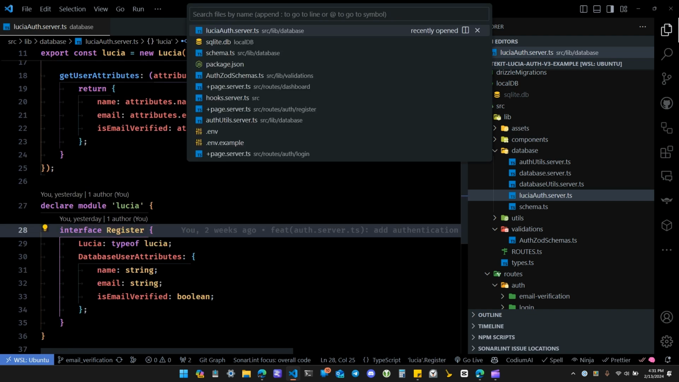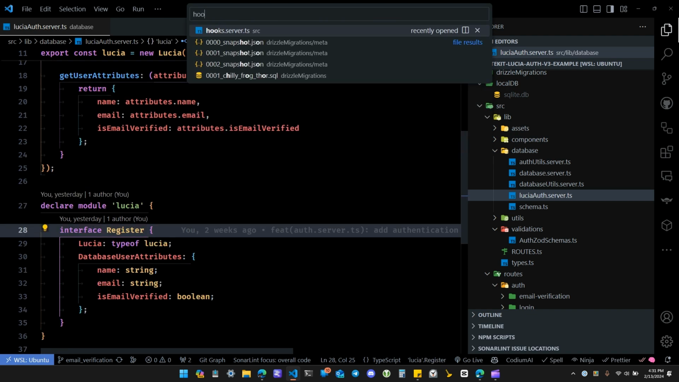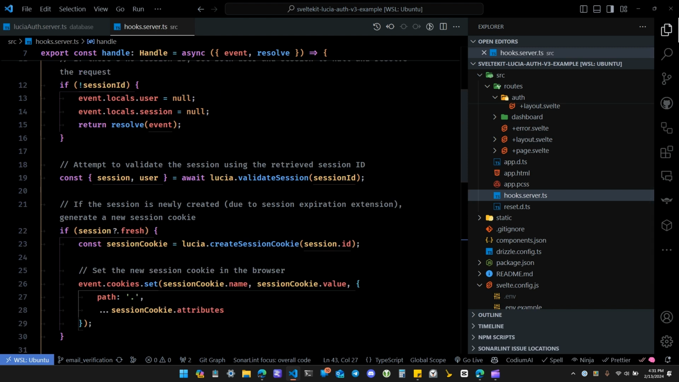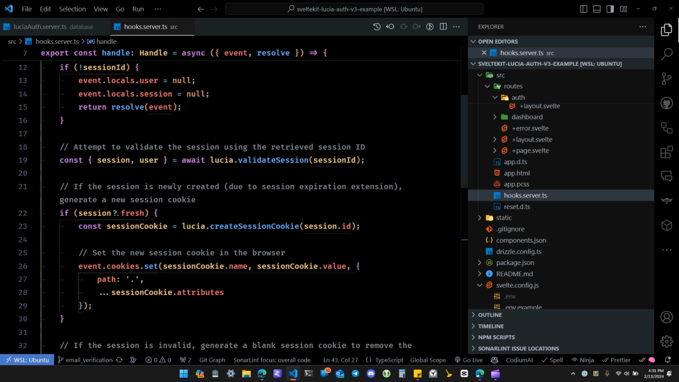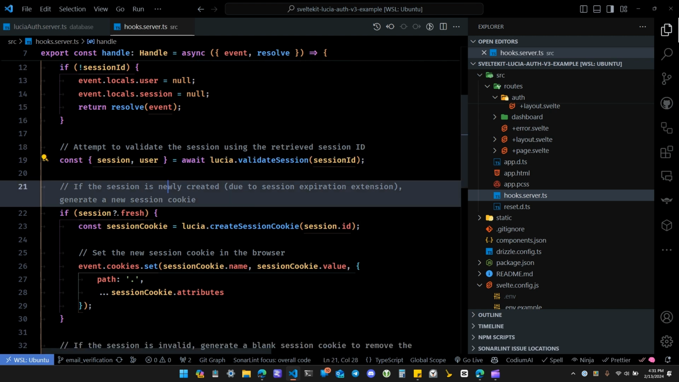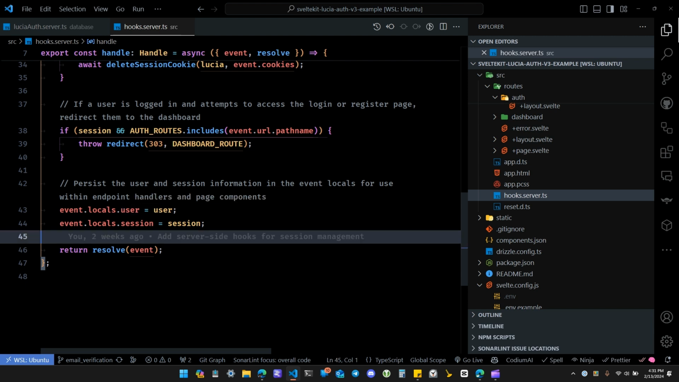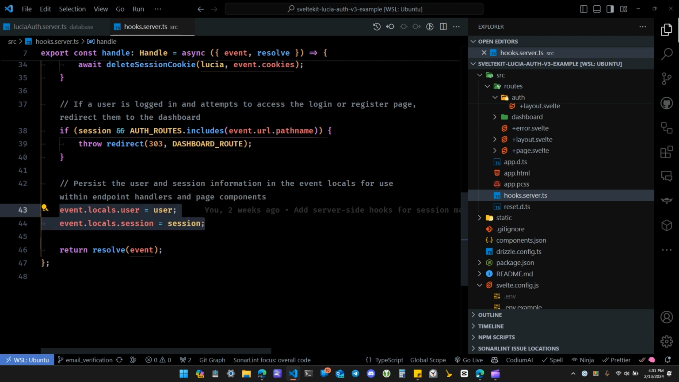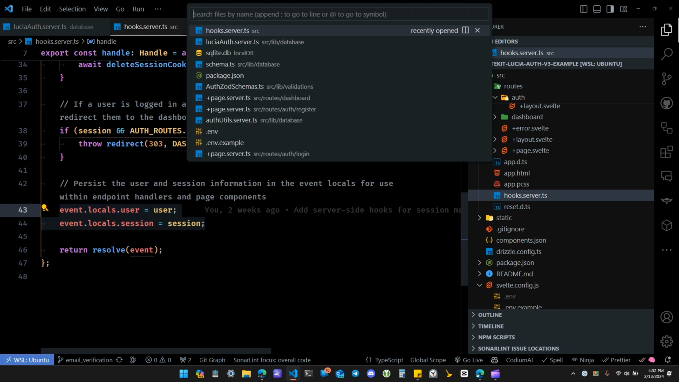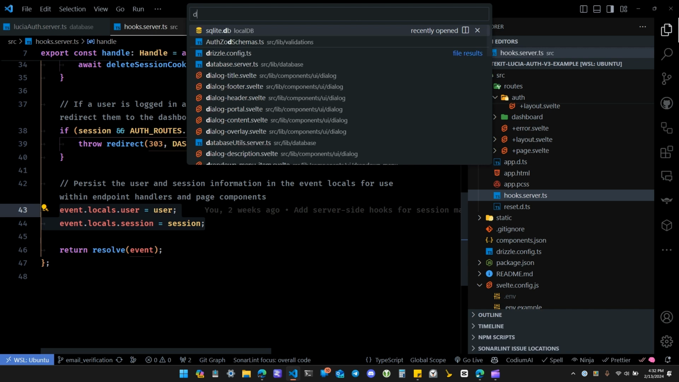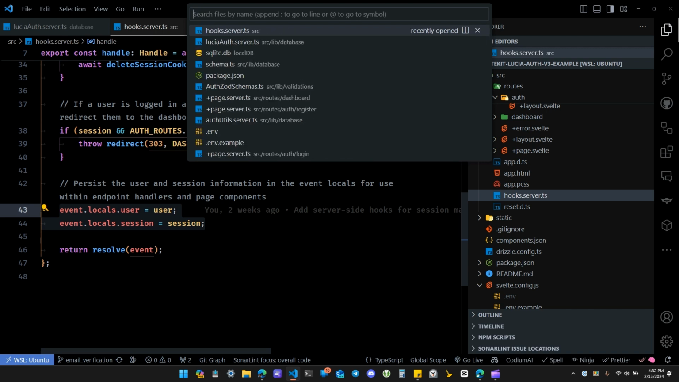And what I mean by that is, let's see, we have a hook. Once we validate the session, meaning we log the user in, this function returns a user's object and a session's object. And we are assigning that to our new locals called user and session. And then we could use this in our page load functions and different endpoints, form actions, etc. So now, let me go to my dashboard.